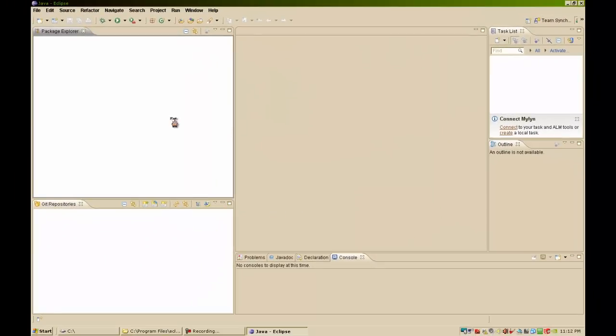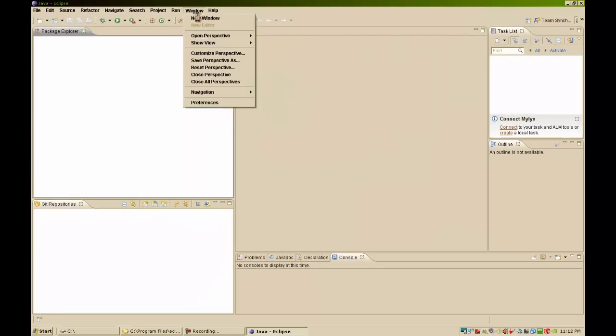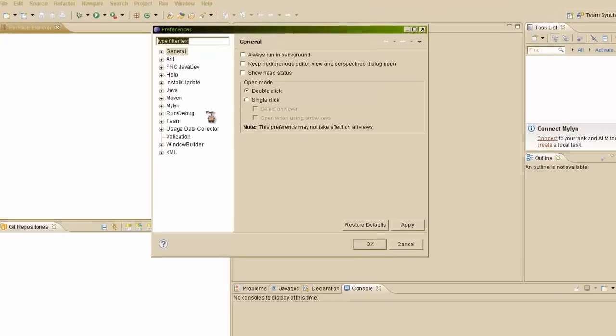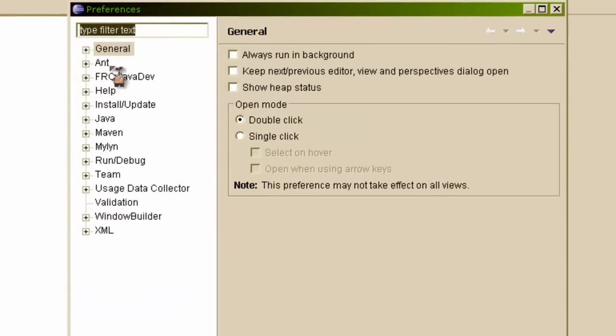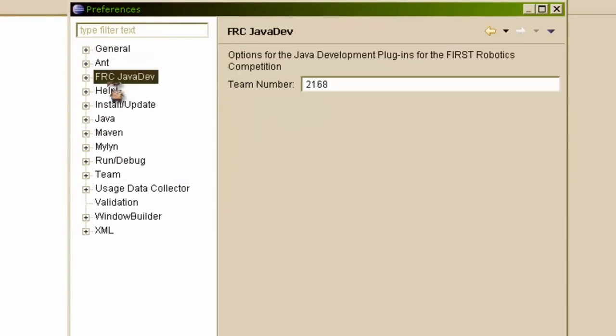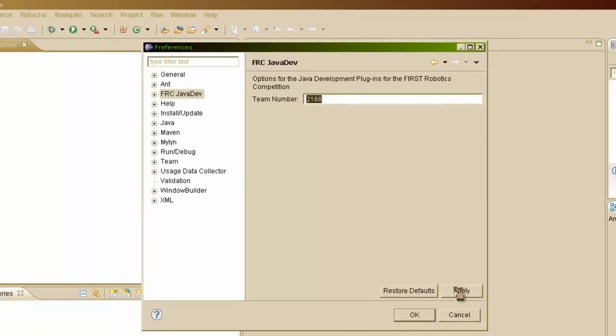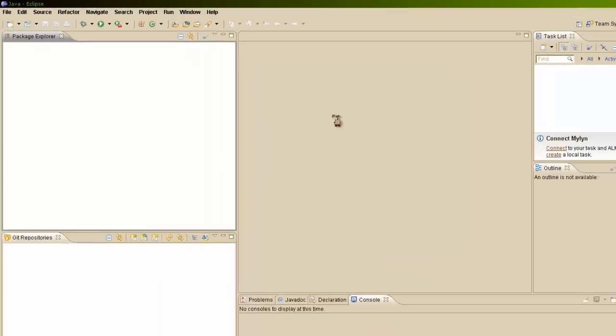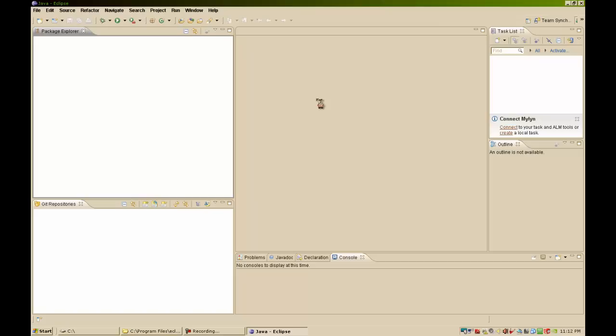Now the first thing we want to do is go to Windows and Preferences and set up the FRC plugin. So we're going to go to FRC Java Dev and enter your team number in here. Once you do that, we'll hit apply first and then hit OK. Now we're not done yet. What we need to do is install the Java development kit.